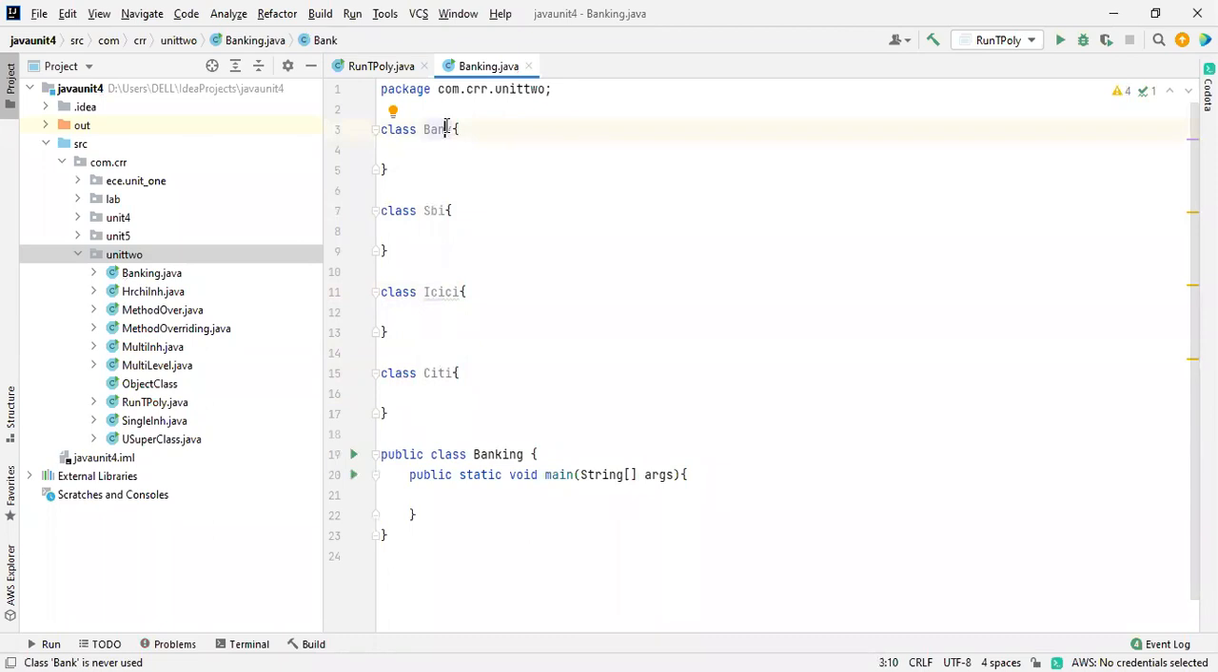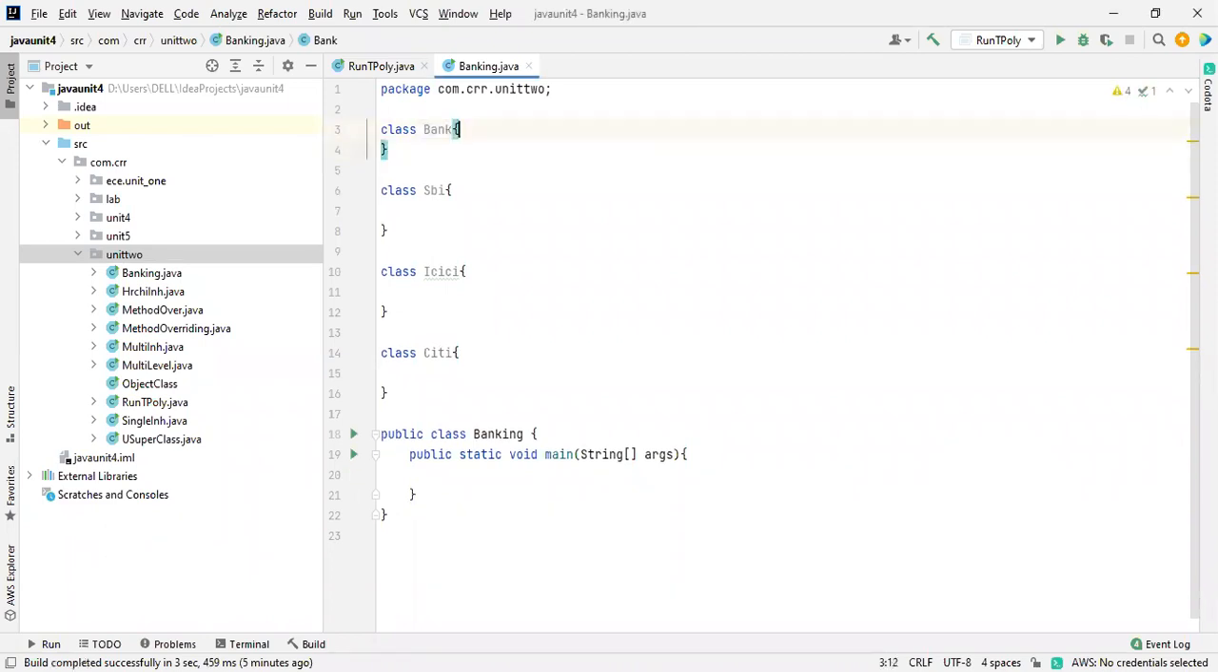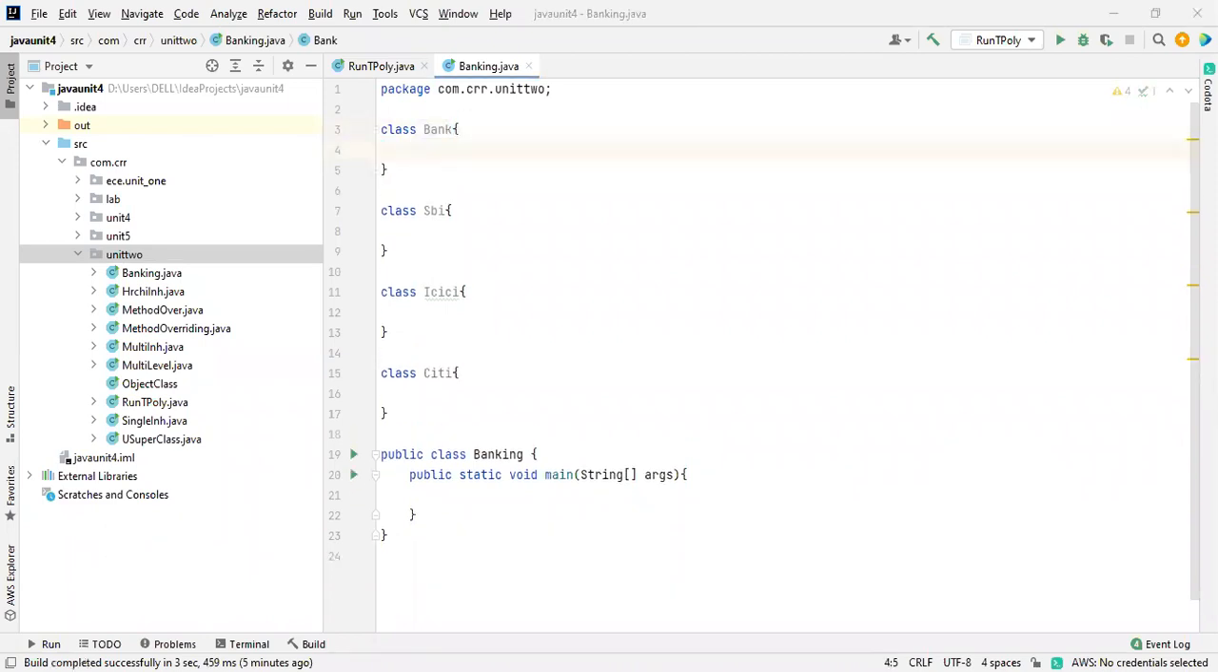How are you going to get that? By using the extends keyword. I would like to return the value, which is a good one. Inside this, I'm going to take a method. I want to return a float over here, rate of interest, ROI. Okay, good.